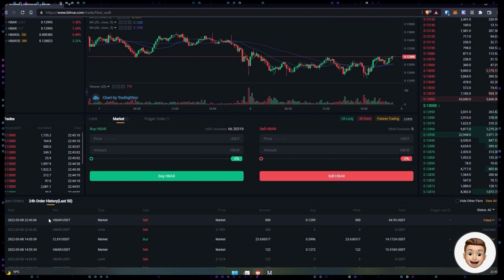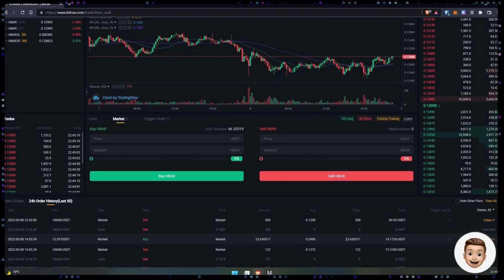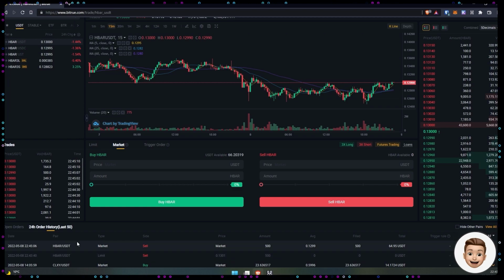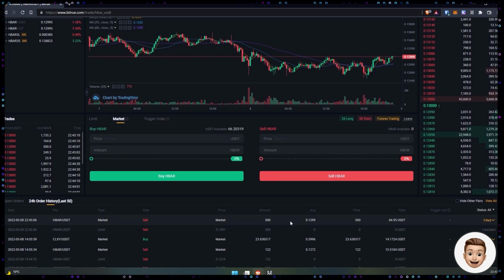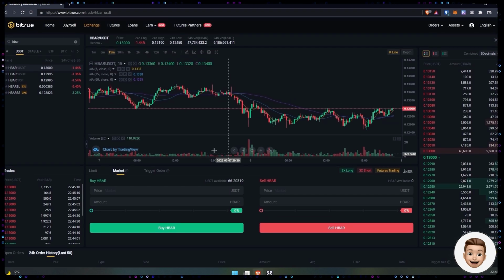So if I go into my 24-hour order history, we can see here, I did this previously. I did a market order because the volume is so low on here. HBAR USDT, and I did actually receive slightly less than 65 USDT. That's fine in this case. It's not massive. Cool. So now we've got our USDT.